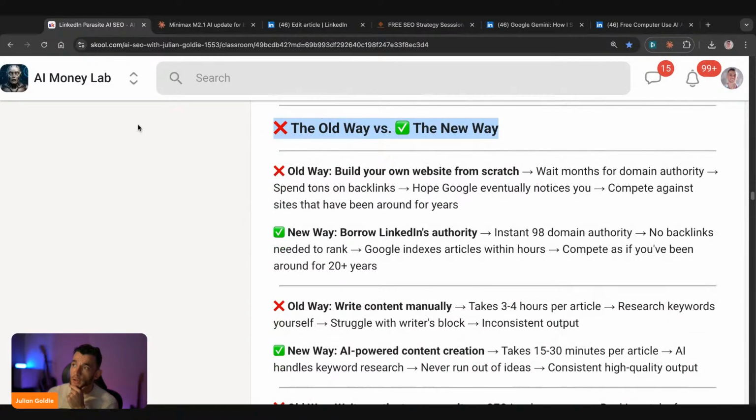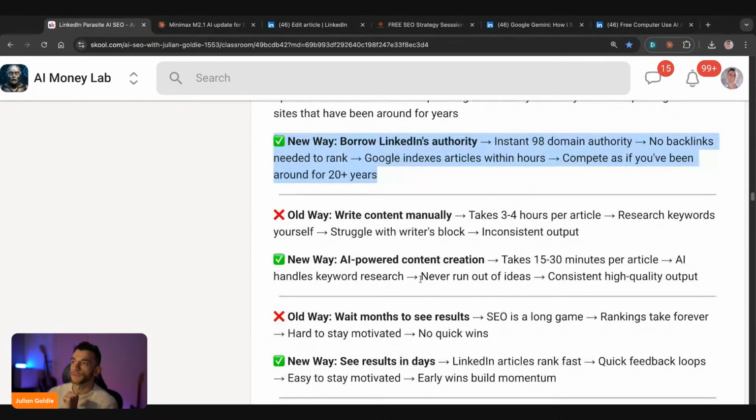Let's talk about the old way and the new way as well. So the old way was building your own website from scratch, waiting months for domain authority, spending tons on backlinks, hoping Google eventually notices you, competing against sites that have been around for years, right? That was the old way. The new way is you can borrow LinkedIn's authority, you get an instant 98 DR website you can publish to, you don't need any backlinks to rank, Google indexes these articles within hours, and you compete as if you've been around for 20 years, right? That's the difference that we're talking about.